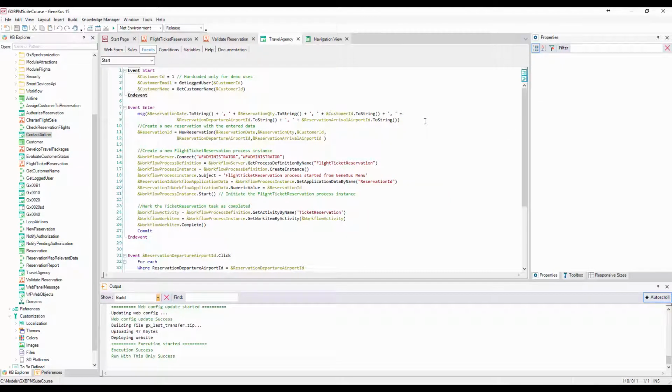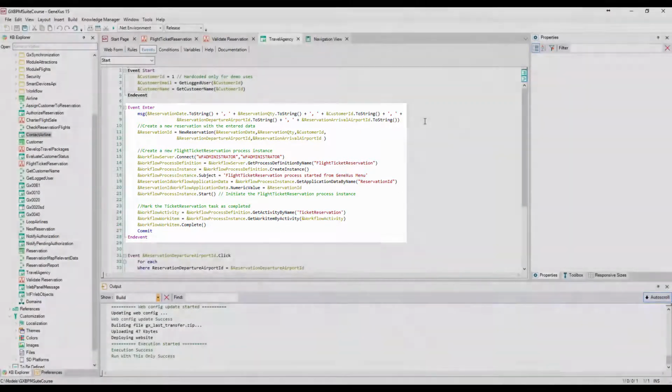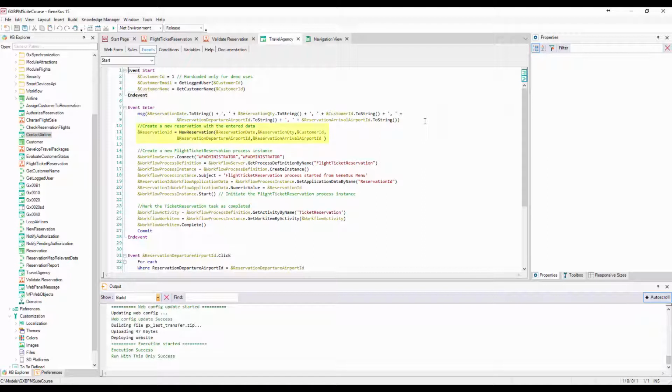If we go to the Start event, we will see the code to simulate this. If we press the Confirm button, the Enter event will be executed, and several tasks will be done. The new reservation method is invoked first to create a reservation in the database. Then, using workflow data types, the flight ticket reservation process is initiated, and the ticket reservation task is marked as completed. These data types, starting by the prefix workflow, are GeneXus data types, which allow for the application to interact with the workflow engine.